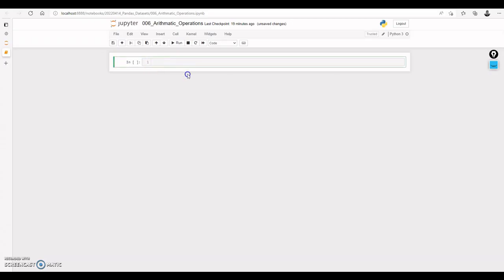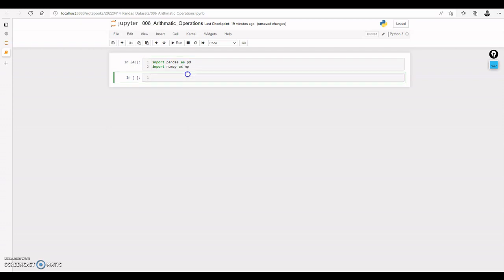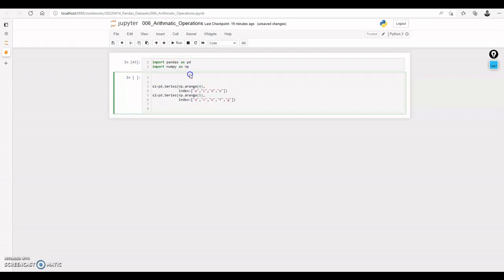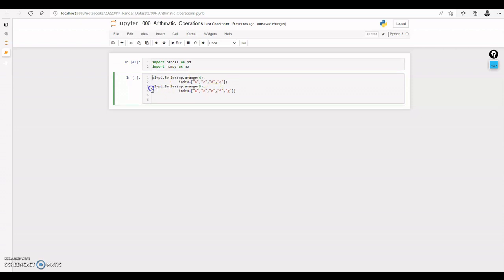In this video, let us talk about pandas arithmetic operations. For that, initially I will import the libraries pandas as pd and numpy as np. Let me write the series s1 and s2. Let me put it in one line.